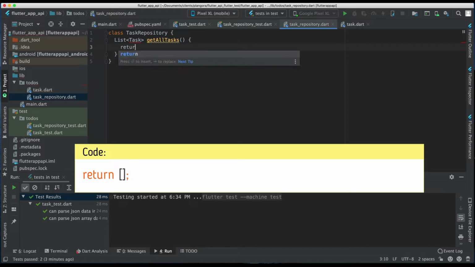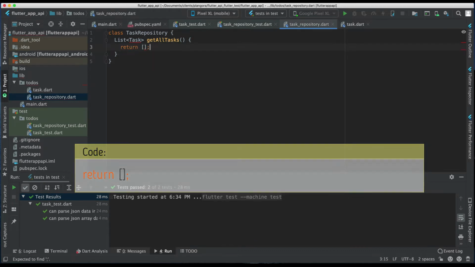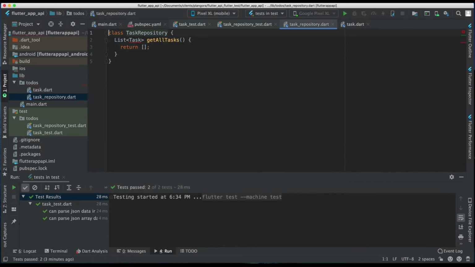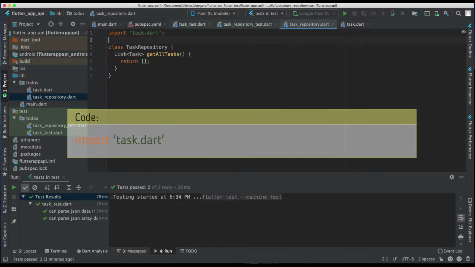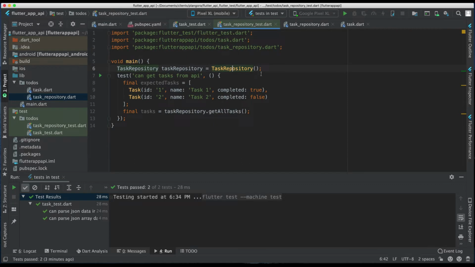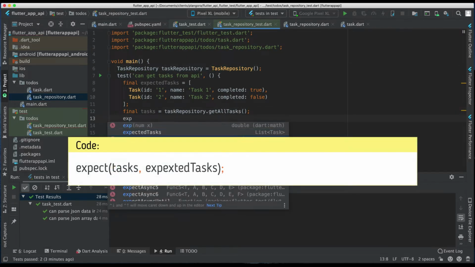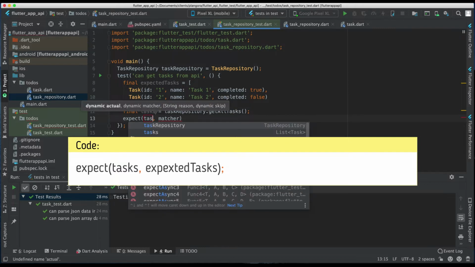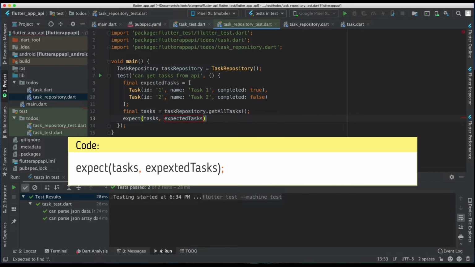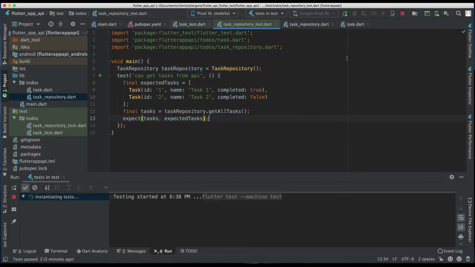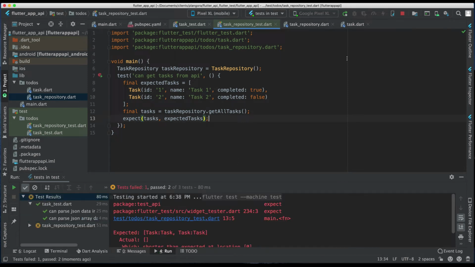And of course, we're going to start off with just the easiest case. And this one we could just import, since it's next to us, import like this. Okay, looks good. Let's write our expect. I'm going to expect that task, expected task. And here we go. We should get a nice big fat failure.